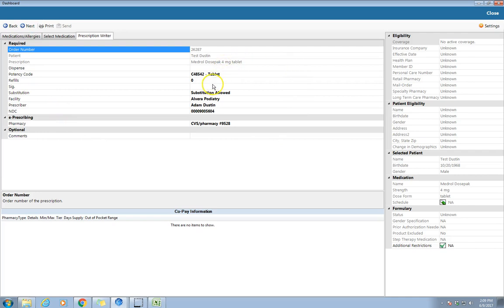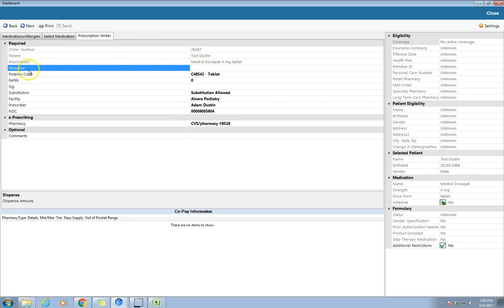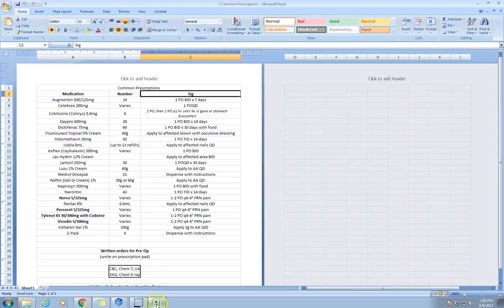And now this is where we enter in the last information. So here's the prescription. This blank line is how many pills or the volume of the fluid we're supposed to give to them. In this case, they're tablets. So we need to know how many. In our common prescription guide, a Medrol dose pack, we could enter the number 21. But I'll show you an easier way as well.